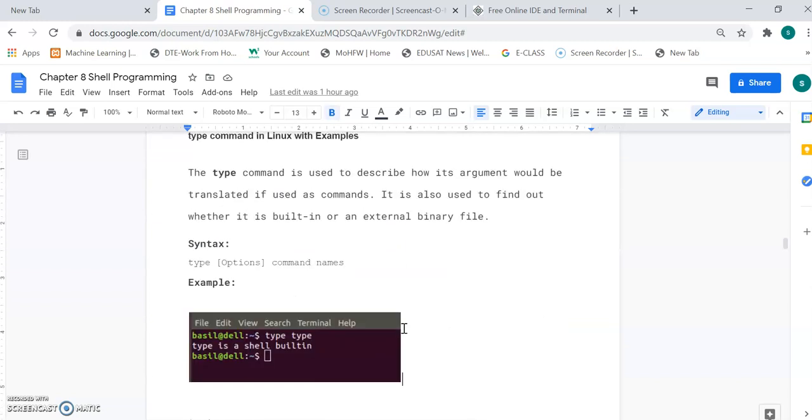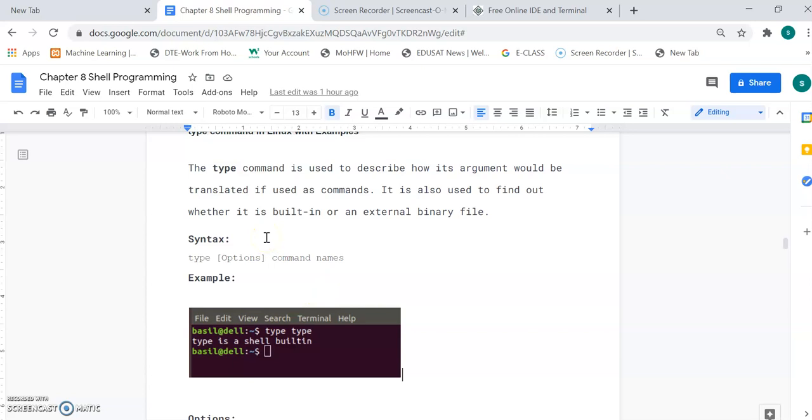The type command is the first command. It describes the type of a command, whether it is a built-in command, a file, or an alias. We can identify this with the help of the type command. We have to write type and the name of the command and just press enter. You will get an idea about the name or type of that particular command.